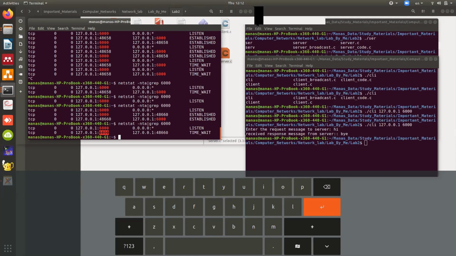The output is going to come for all the ports. I want to only see for the port number 6000. So I have to use a grep. Grep command facilitates that for me, to search a particular string.